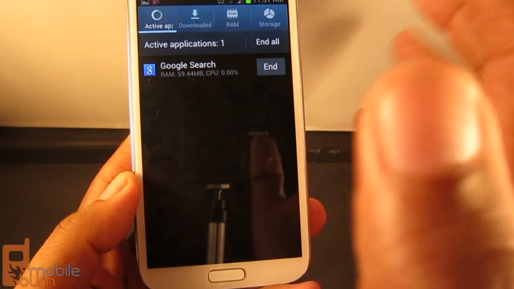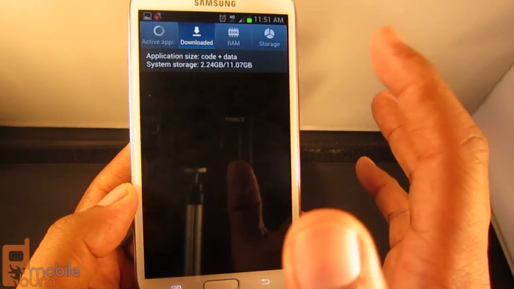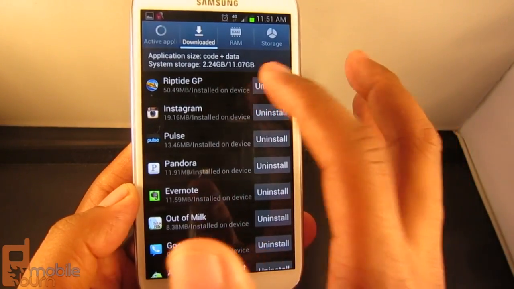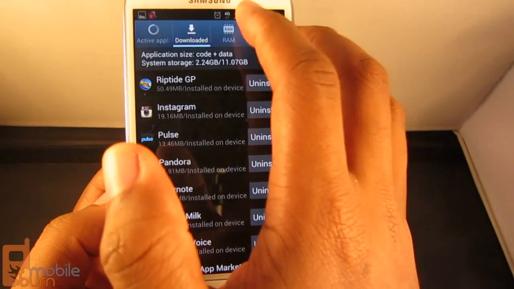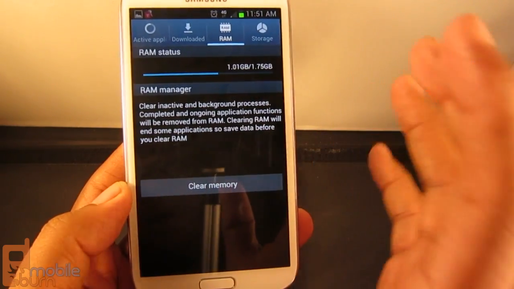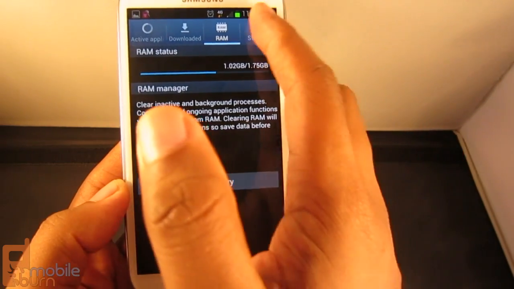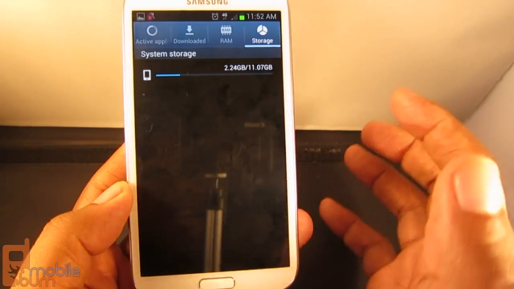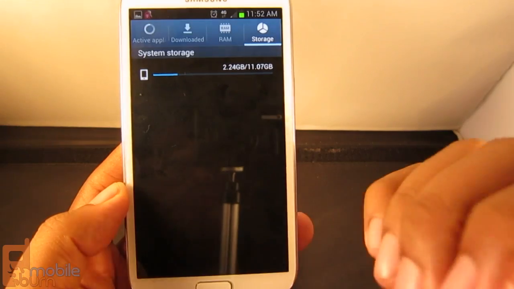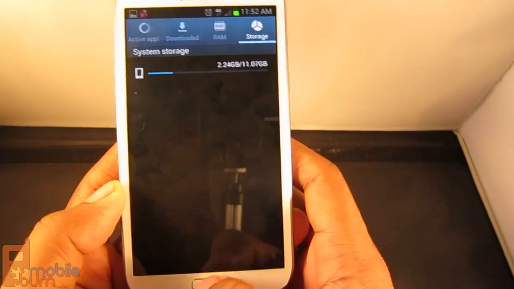I can also, this brings me into my app view, so I can see the apps that I've downloaded. I can uninstall them from here. I can also see my RAM manager to see how much memory is being used up at any given time. And I can check my storage to make sure that I have enough room for my files, photos, videos, and all of that stuff.